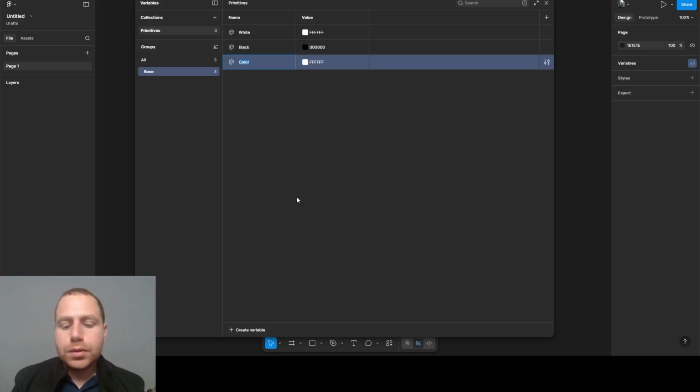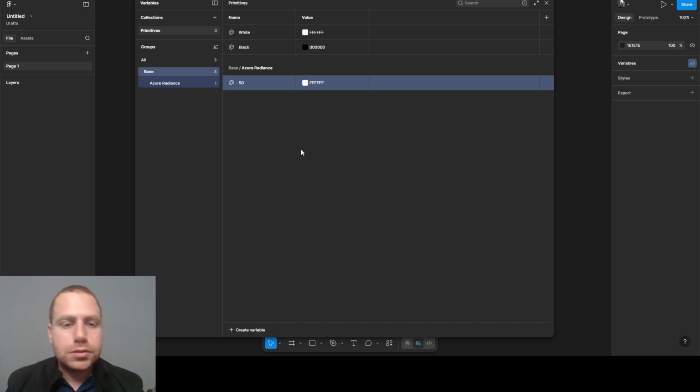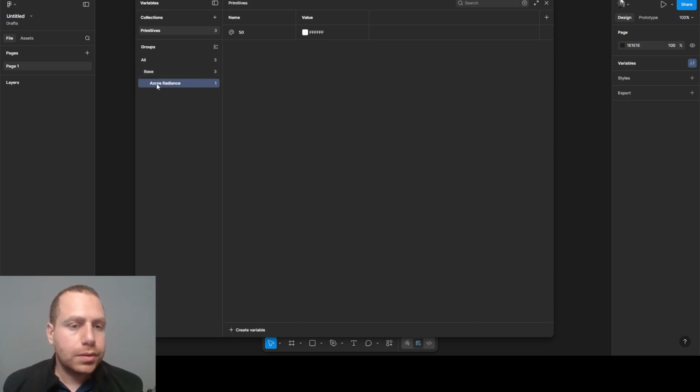And this will be our azure radiance. This is the Facebook color. And we will have about from 50 all the way to 900 different values for it. So the first one is /50. Let's put it with the rest, like so. Let's put it down here just a bit, like so. So let's get the color value. This is the color value.